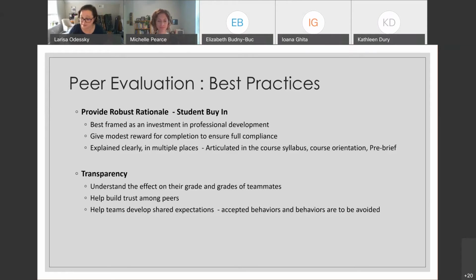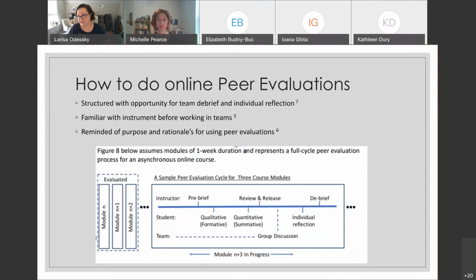And the transparency aspect, so they understand how these peer evaluations affect their grade and also their teammates' grade. It helps to build trust among them and you, and it helps to develop shared expectations of behaviors and roles and good teamwork. So here's an example of how to do these type of things online, and I'm again going to use one of my courses as an example.